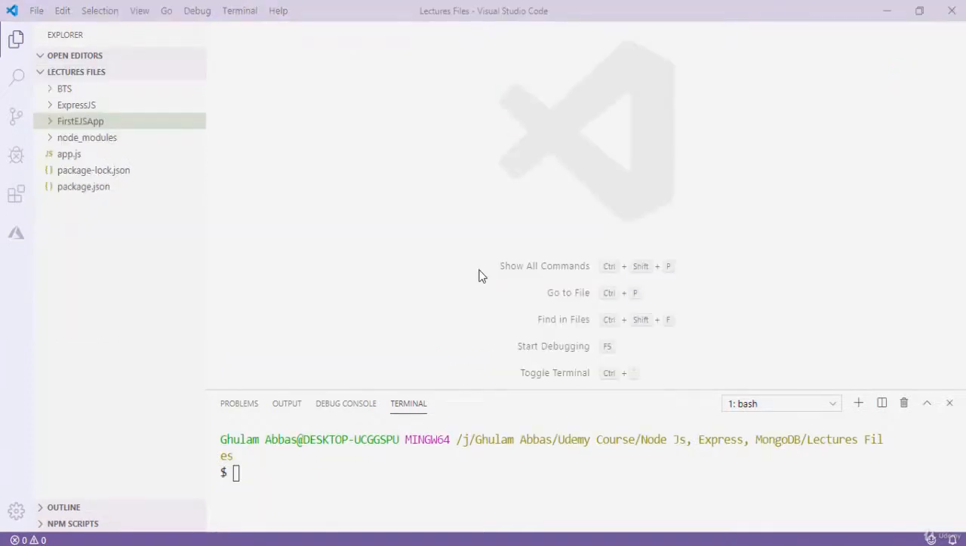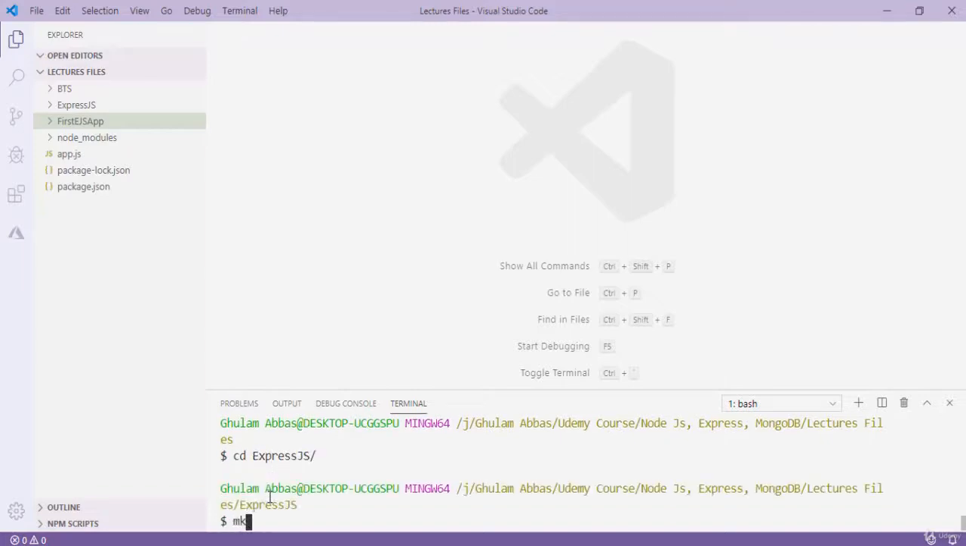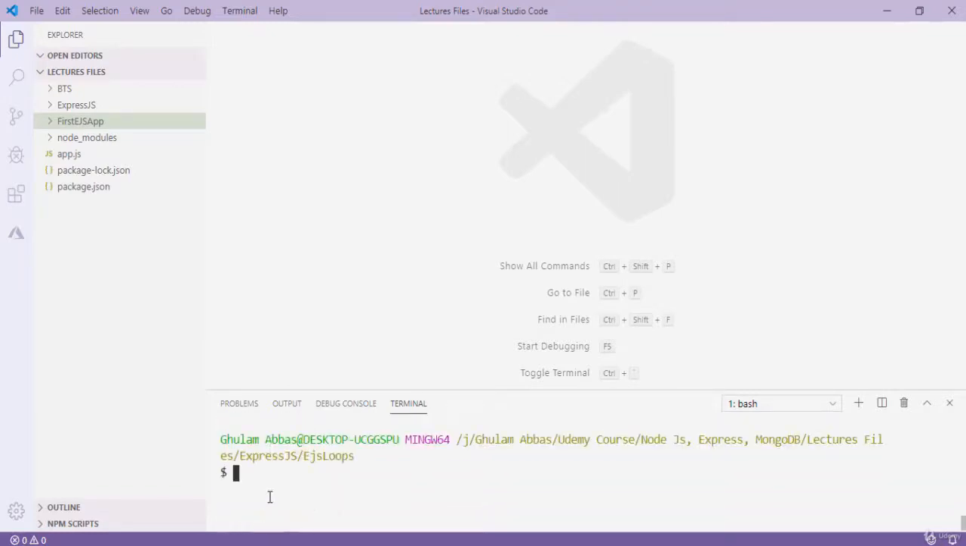Today in this video, we are going to learn how we can use loops in our template engine or EJS files. Let's understand it with the help of a coding example. First of all, I'm going to create a new folder in the expressjs folder. I type mkdir, and the name should be ejs-loops. Then I move to this ejs-loops folder and create a new file here.